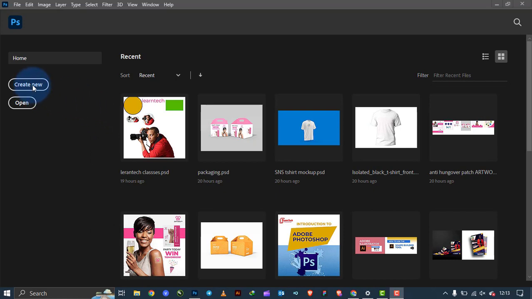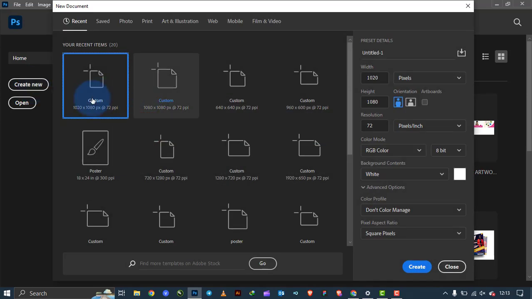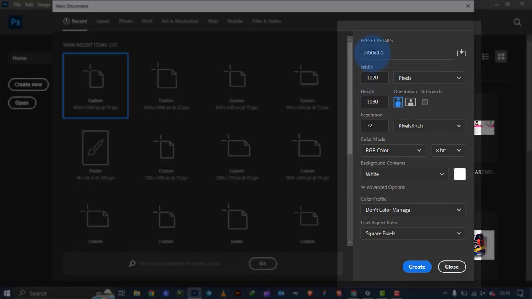To create a new project, just click on Create New, then ensure you give your project a name. Let's call it Project 1. Then ensure you select pixels on this drop down. The width is 1920 for big screen, 1920 by 1080. Orientation, let's do landscape. Then ensure the resolution is 72 ppi, that is 72 pixels per inch.